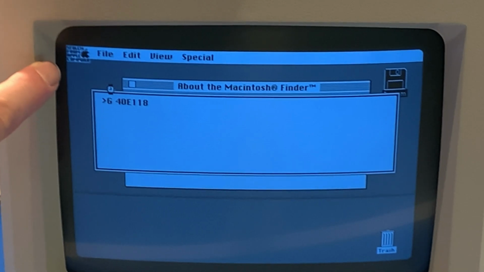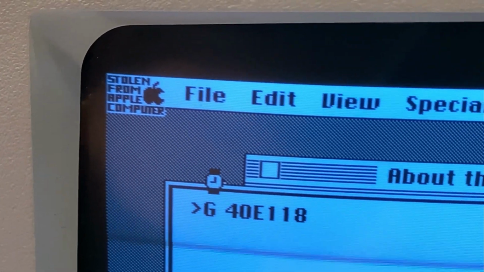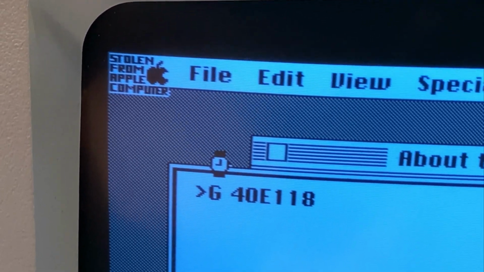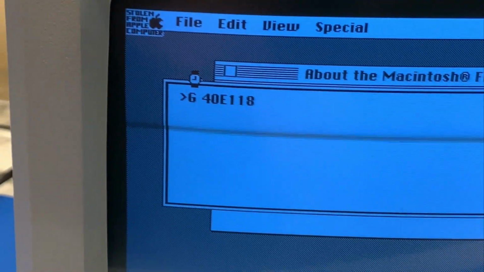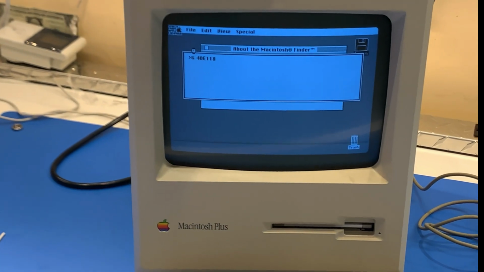And you see that? It says "stolen from Apple computer." There you go. So it's just a small icon with a little Apple logo, stolen from Apple computer. There you go. Still there.